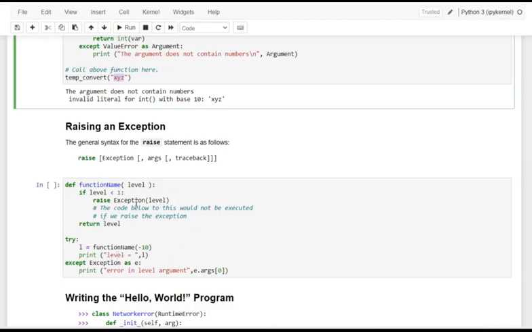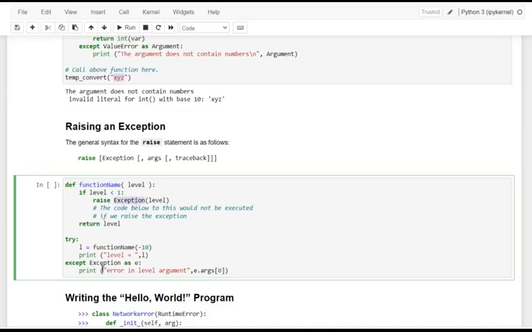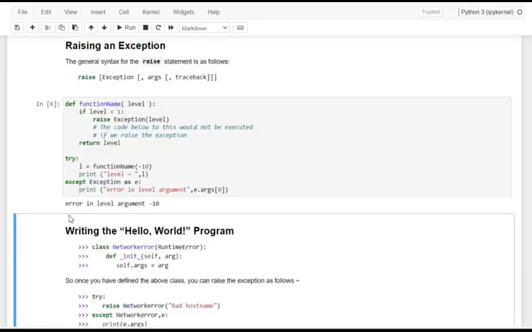And if it is going for the exception, it just jumps on to the exception, where what is the exception? Error in level argument, and what is the argument? It gives the exact attribute. And as we know, yeah, less than 1, so here it is negative. Surely we are going to expect the error, and here it is: error in level argument. And what is the exact argument? It is -10.